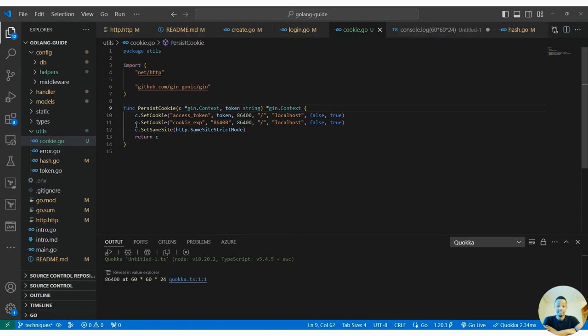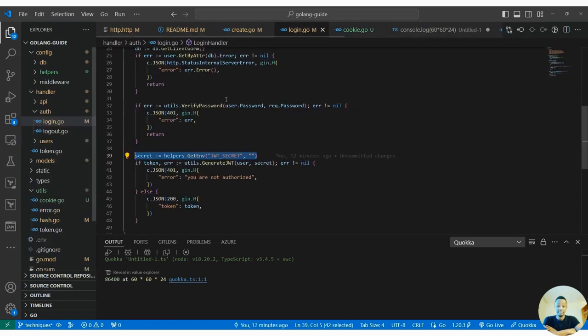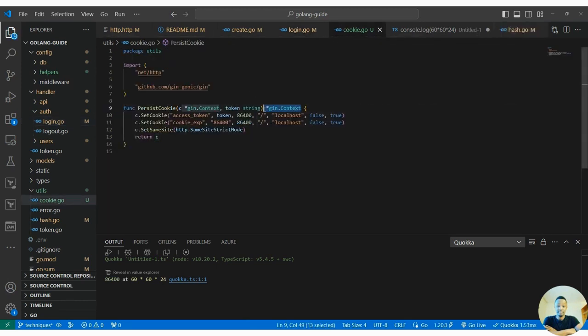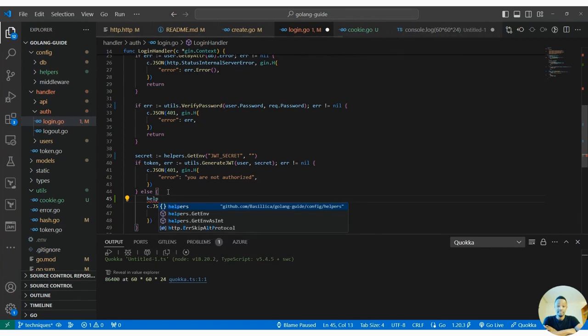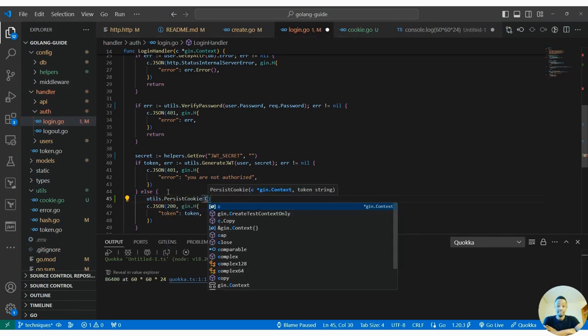This should be fine. And so what it means now is we can go to our login page. So at this point, if everything works well, we actually don't need to return anything. I'm just going to remove this. There's no need really. Let's keep it as simple as possible. So we go to our login page and we say helpers, I think we had it in utils. So utils.persist cookie like this, and then we pass C.